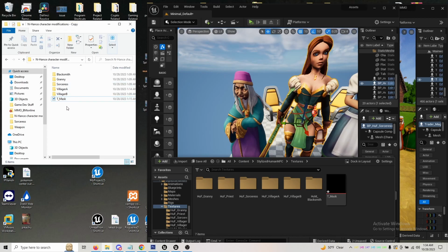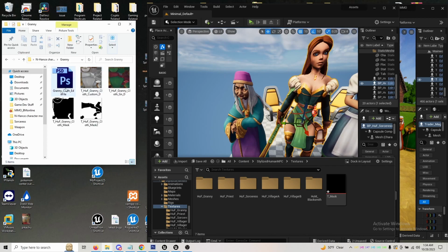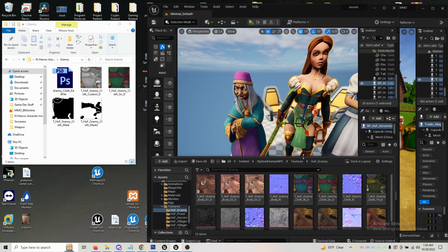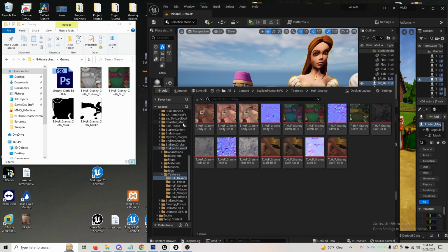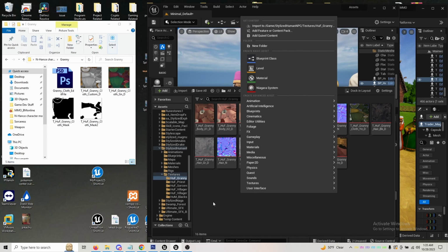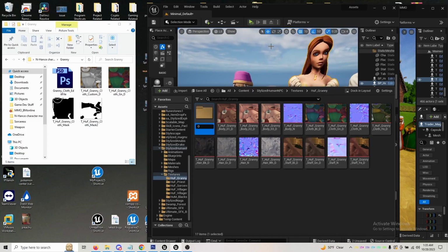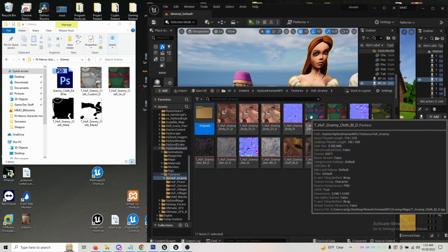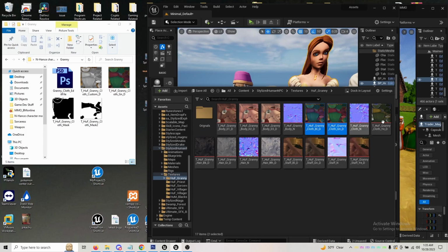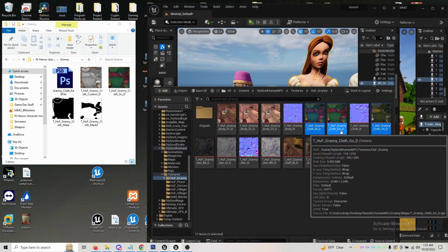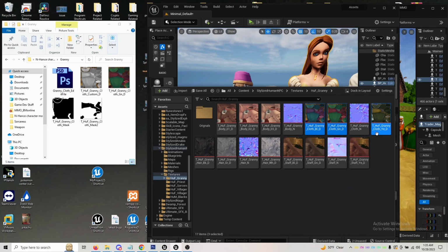Okay, moving on. So we want the granny. Now we can go into the granny folder here. Now we're also going to go into the granny folder for the textures. So now you see we have all the originals, right? What I would recommend doing is right click in the black space, create a new folder, and just name it originals. And we're going to move the colored textures. That would be the cloth for green, blue, and yellow. And move it into the originals.